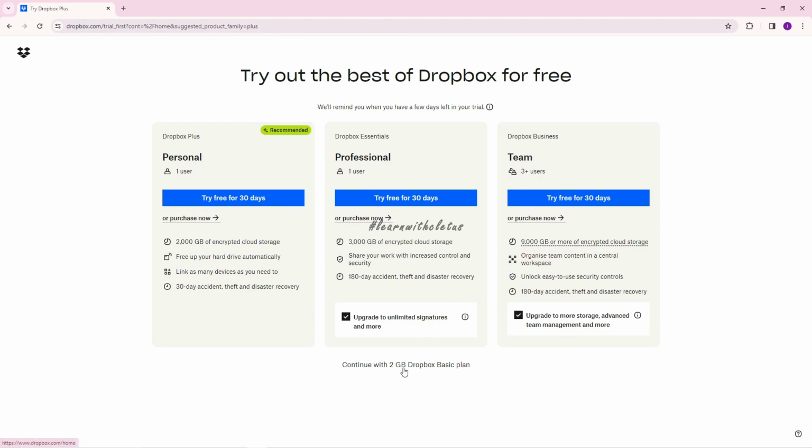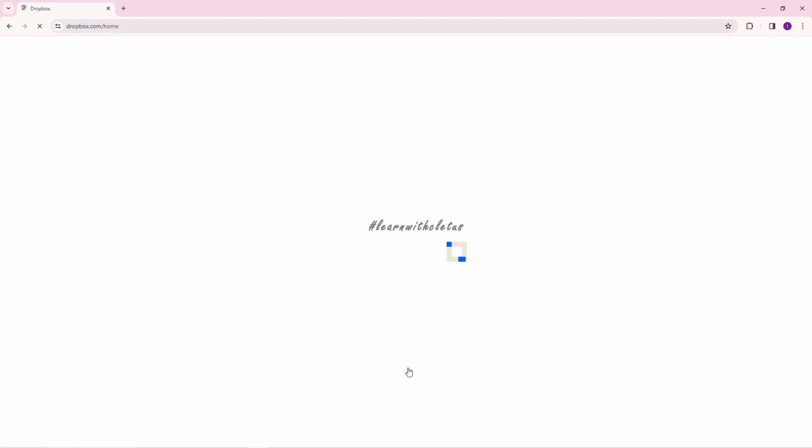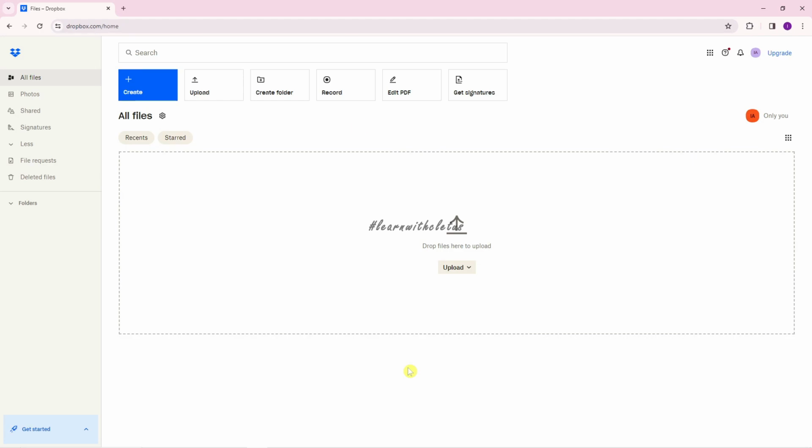So we're just going to continue with the 2 GB Dropbox basic plan. Dropbox usually gives you 2 GB for free. So I'm going to click on it. So this is how a Dropbox homepage looks.